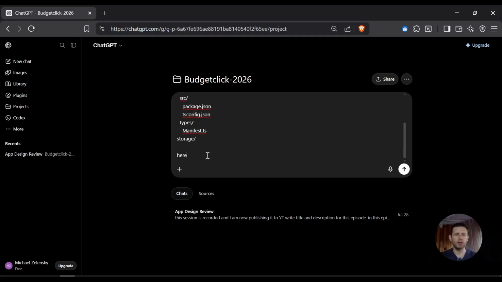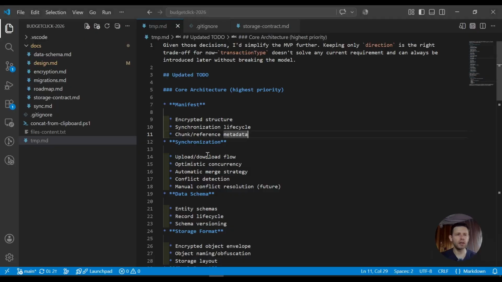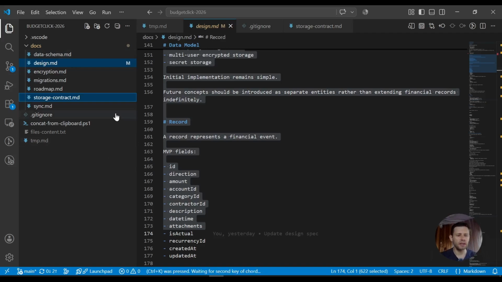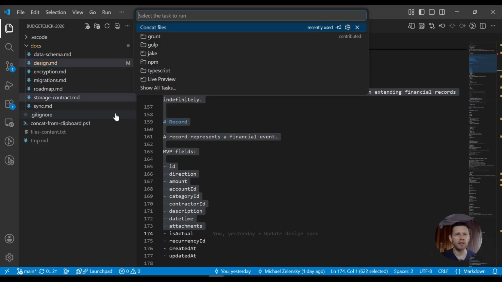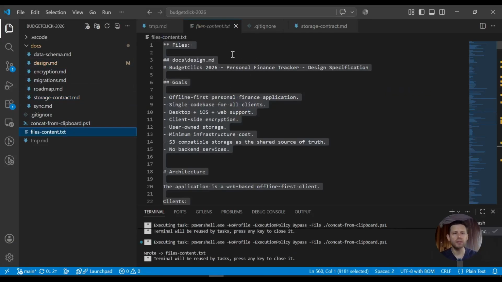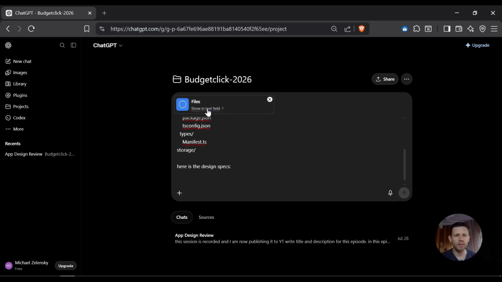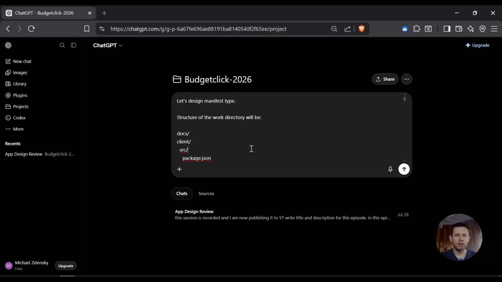Here is the design specs, and next we will copy both files, this and this. I concatenate the file contents, design MD. Good. Control C and Control V. Let's see if there will be enough space. Yeah, there's enough. Let's see what ChatGPT suggests.